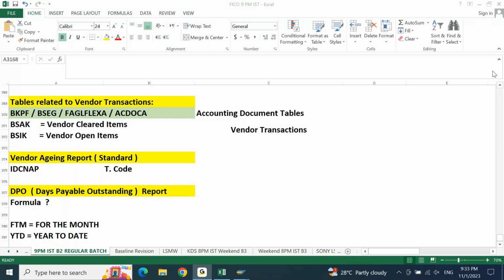Okay, sir, meaning that only in the BSIK table we can see whatever documents are open for payment. Correct. But there is still a field, clearing document, as you showed. That's why I have the question. If that is blank, it will be part of BSIK. If that is updated, it will go to BSAK. So in a single line item we can check that the document is cleared and it is updated in the BSAK table. Correct, you're right.